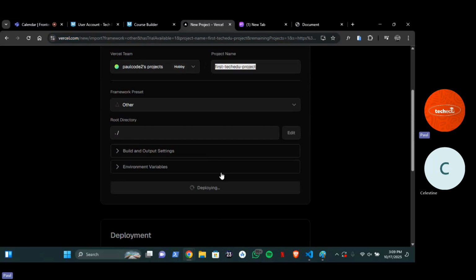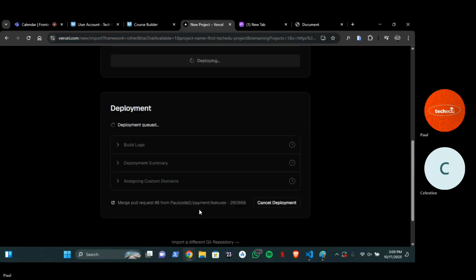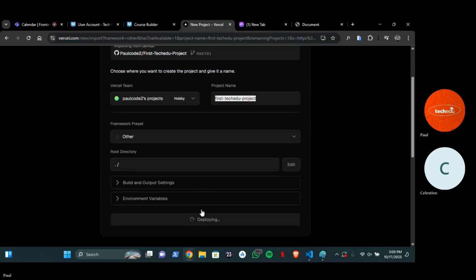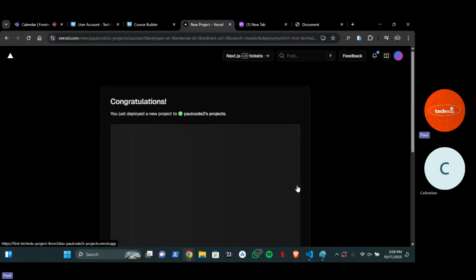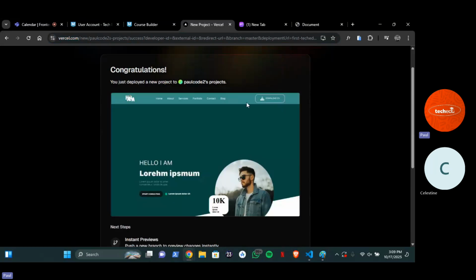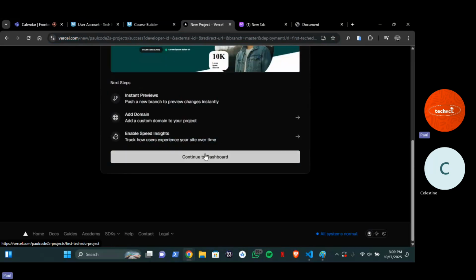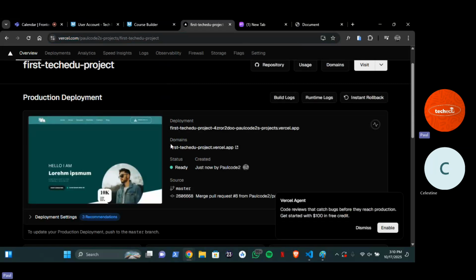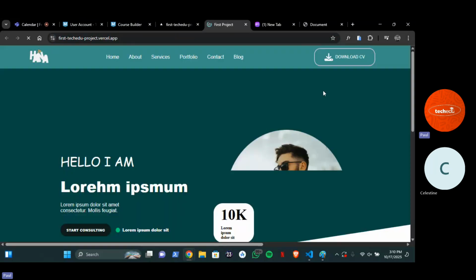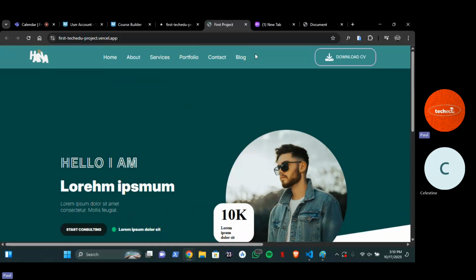Now, I just want you to notice something. Let's wait for it to finish deploying. Good. Once it's done deploying, as you can see, this is the project that I worked on. If I continue to my dashboard, I can now check my domain. Can you see domains? What do you see here? First techeduprojects.vercel.app. Anybody can now access this particular website using that link. So if I open it, you can now access what we've built with this link.